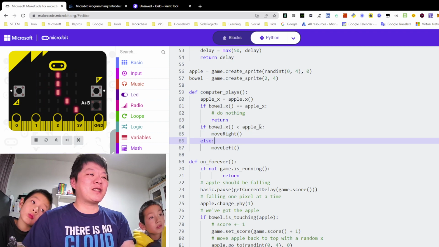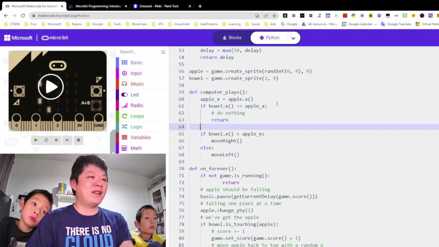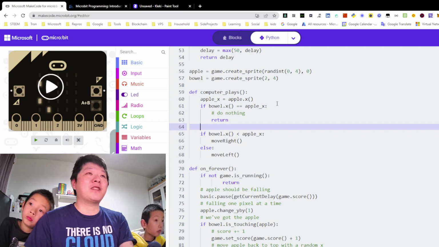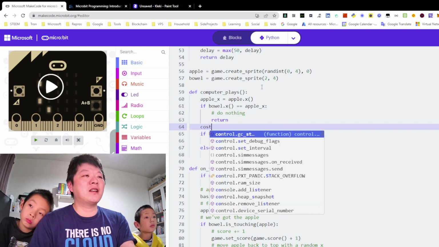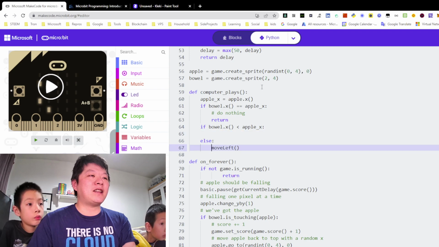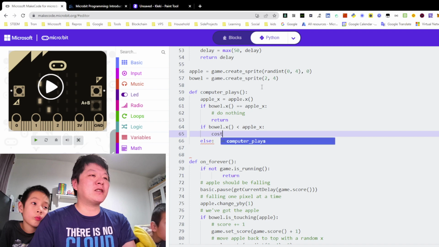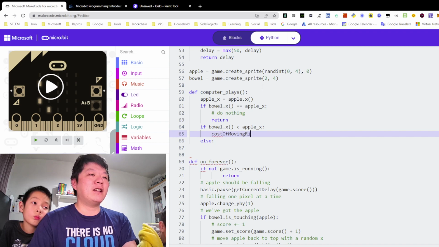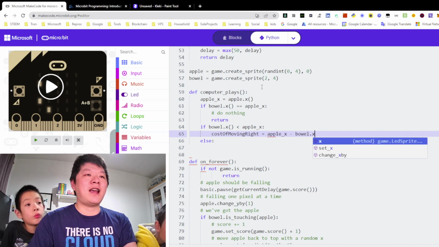But that's the basic version. So first of all, we need to define the cost of moving left and the cost of moving right. So how do we check the cost of moving left and the cost of moving right? First of all, we say cost. The cost of moving right is apple.x minus bar.x.